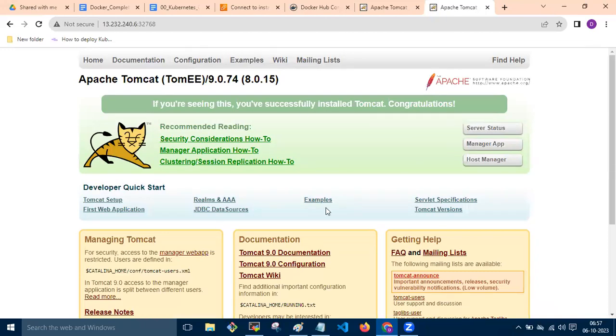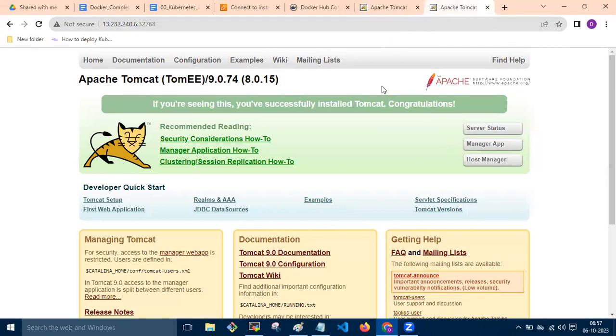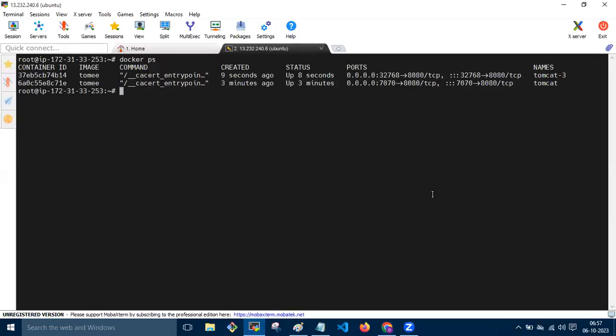See, this is accessible. This will also be accessible. This is a different port. This is different. This is from a different container. This is from the Tomcat 3 container. Got it? So this is how to perform the port mapping. The steps are similar for Windows OS as well.